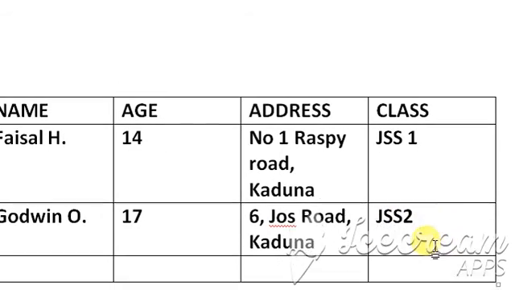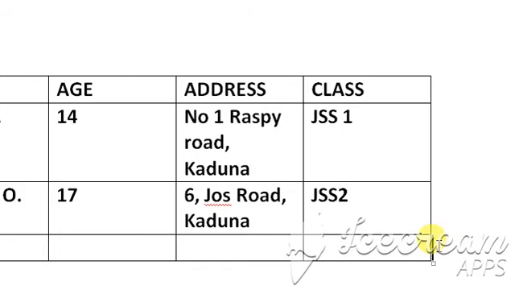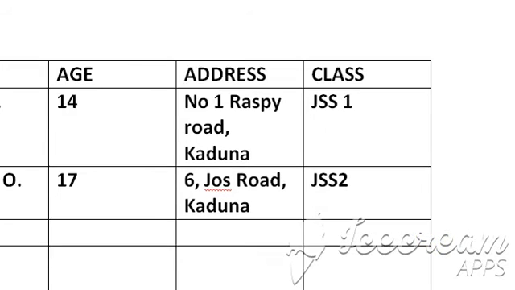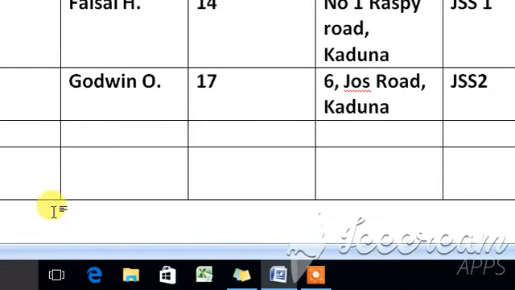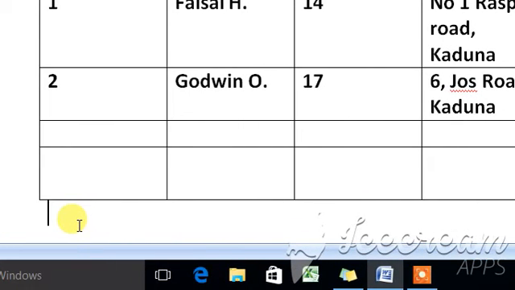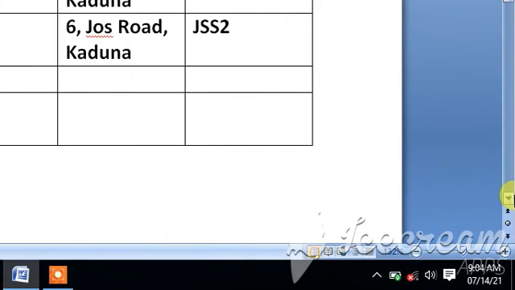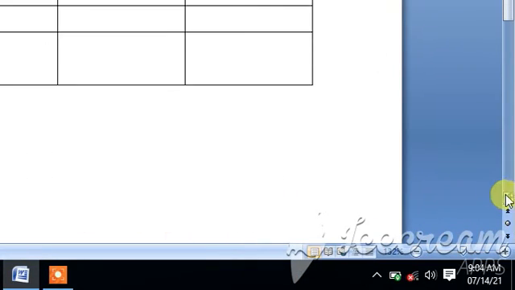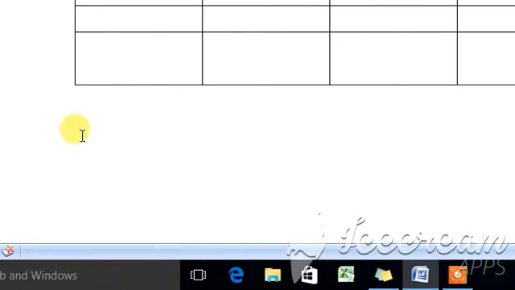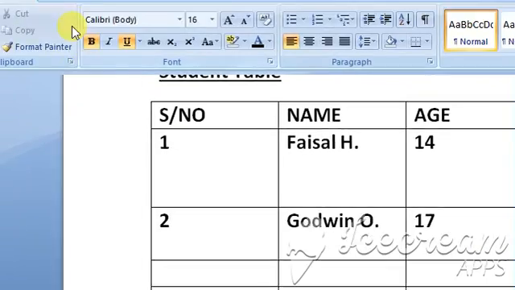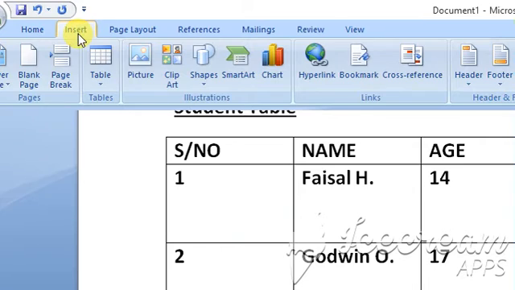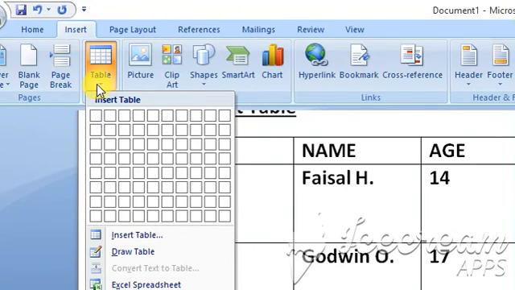I hope it's clear. So let's look at how to create a table again. To create a table, you take your cursor to wherever you want your table to be created. Let's say I would like to create another table here. Another method to create a table: I will come to the Insert menu. You click, then you go to table. You can click on this Insert Table.